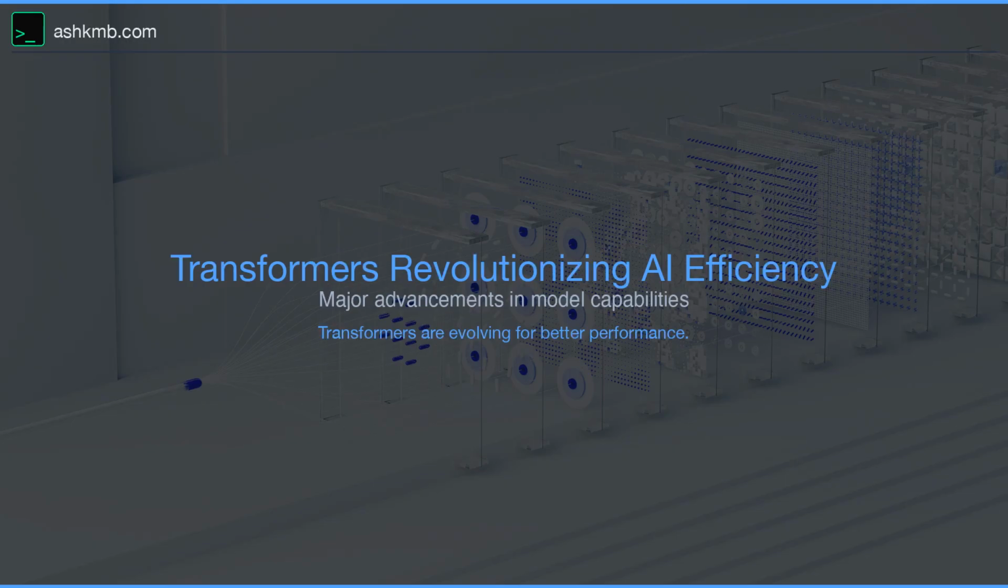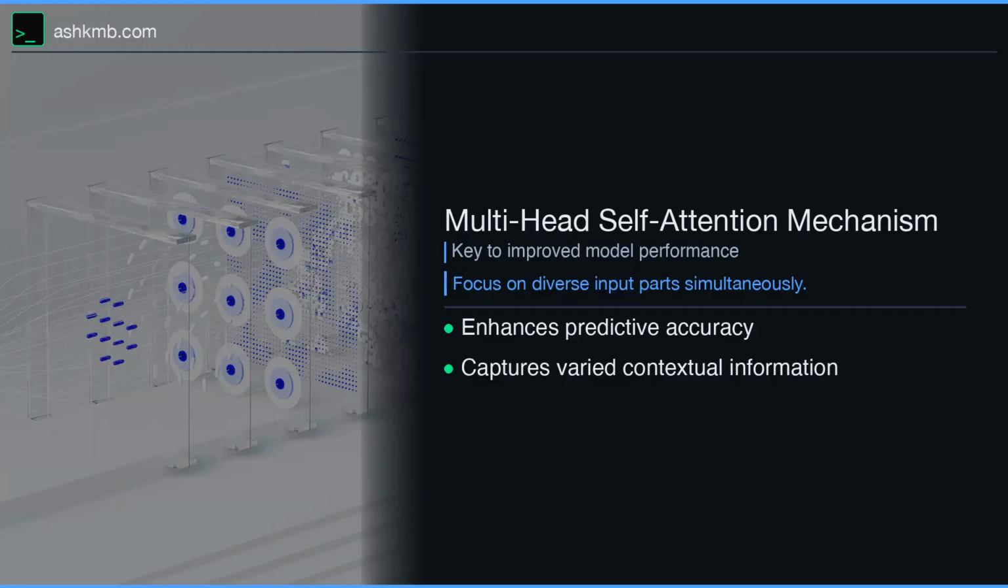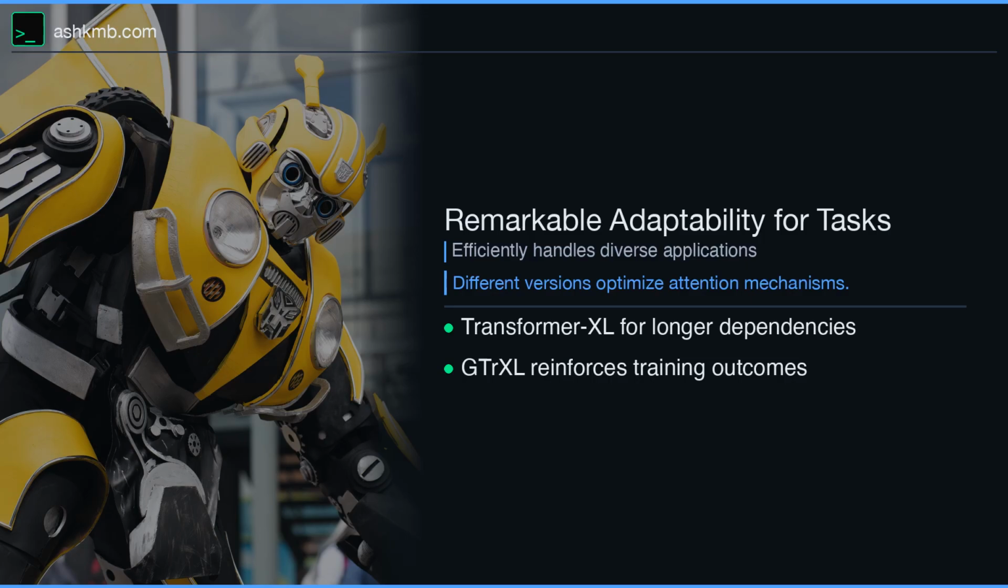Recent enhancements to transformer models significantly improve their efficiency, attention span, and suitability for a variety of tasks. The multi-head self-attention mechanism improves model performance by allowing the model to focus on different parts of the input sequence simultaneously. This captures varied contextual information, enhancing predictive accuracy. Transformer models have shown remarkable adaptability for various tasks. Different versions, such as Transformer XL and GTR-XL, optimize attention mechanisms to handle longer dependencies and reinforce training outcomes.